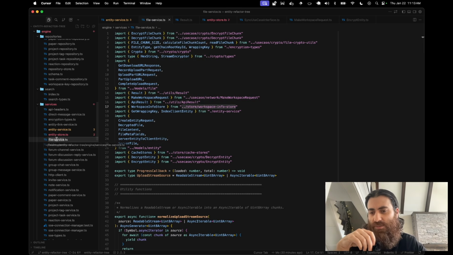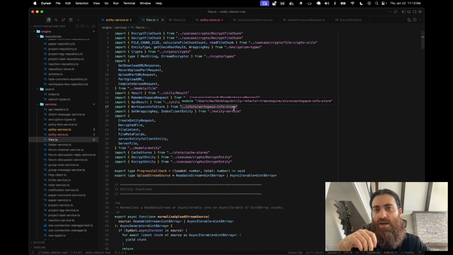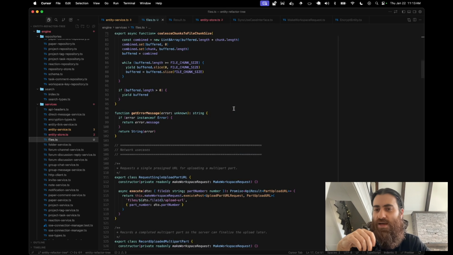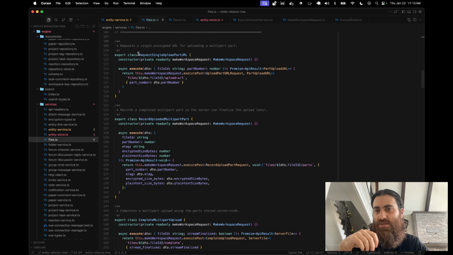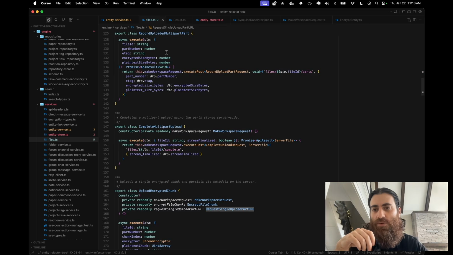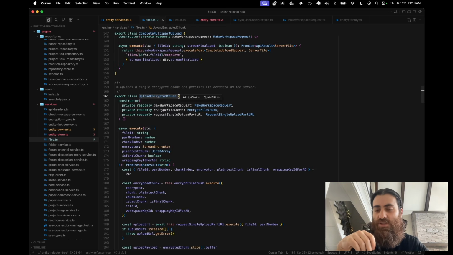Reveal, and I'll just rename this to files, right? So this is everything related to files. And here's how it looks now. It's just a bunch of use cases. There's no single object. So you have request single upload part URL, record, upload encrypted chunk.